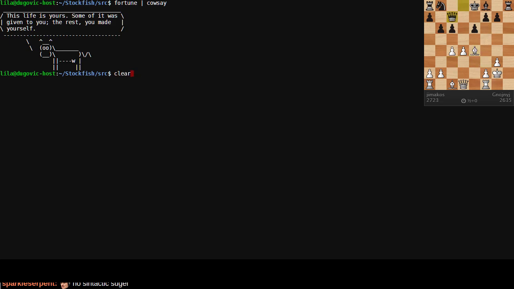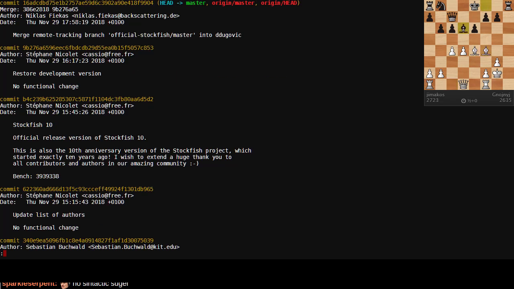So let's take a look at what just got released here. The official release version of Stockfish 10 has been released. And I've merged it into my fork, and that's what we're looking at. But yeah, this is the official release, thanks to Stefan Nicolet. Hopefully I'm pronouncing that correctly.